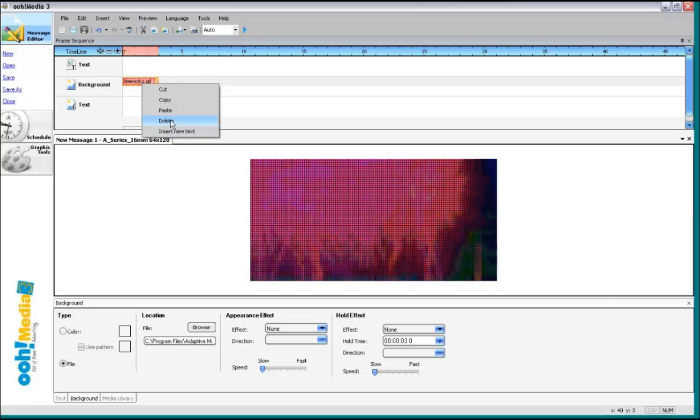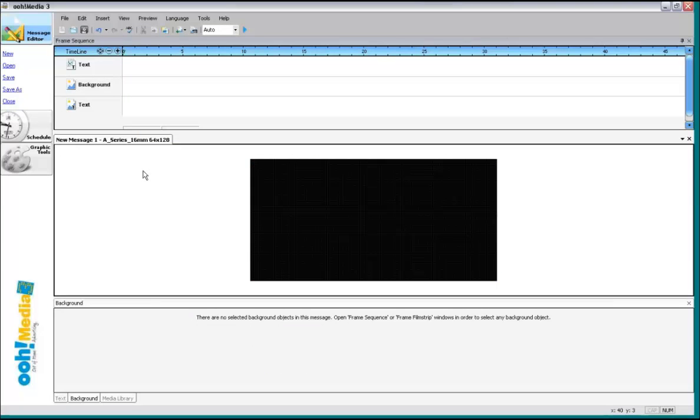If you're going to make your own stuff, you can either make them GIFs or AVIs. That's what I would stick with as far as creating. You can also bring in static images like bitmaps. If you're going to make a static image or a graphic image, you're going to want to make sure that you find out what the pixel count of the sign is first.